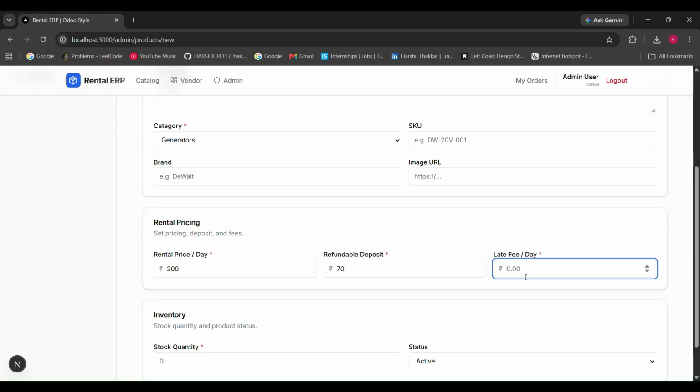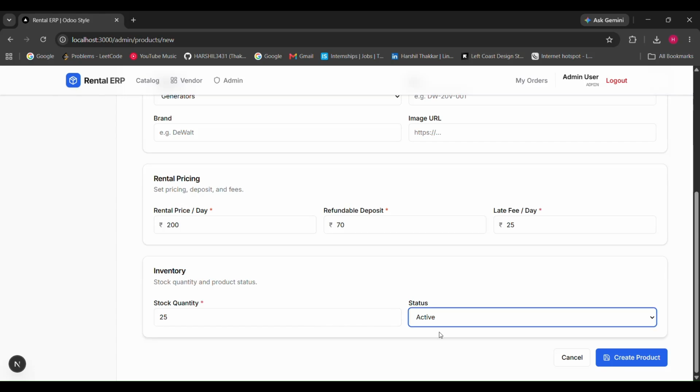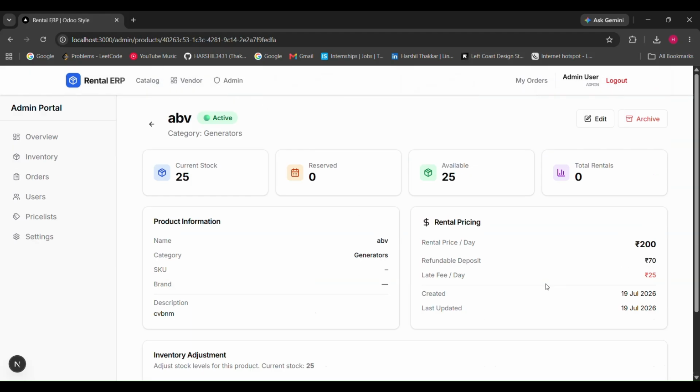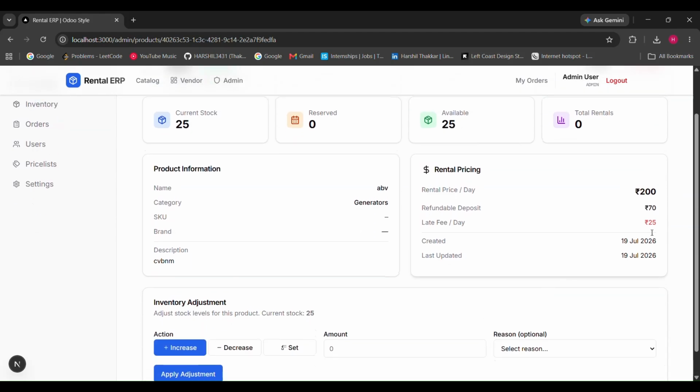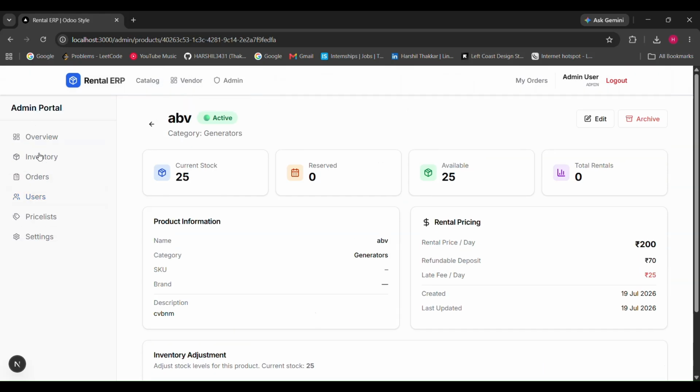And we can also add the late fee per day, like 25 rupees per day. We can also give the quantity, like about 25, and status active. After clicking on create, we get the new product in our database. Here we can see current stock and everything that we did. We can apply some adjustments, regional options.